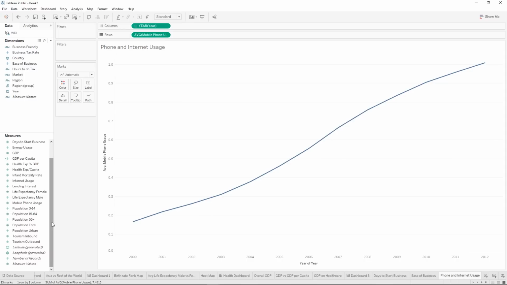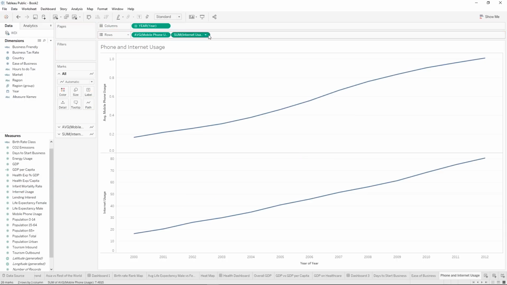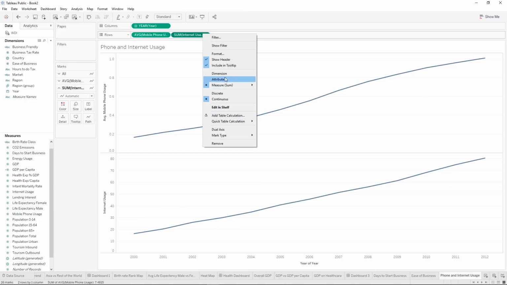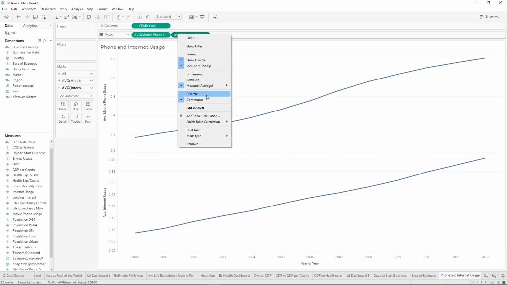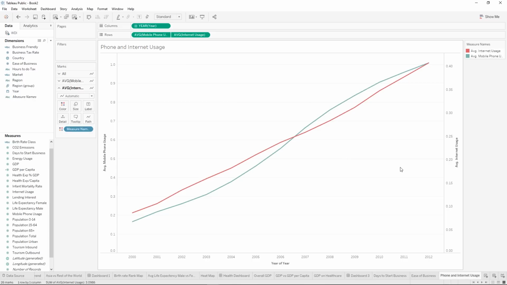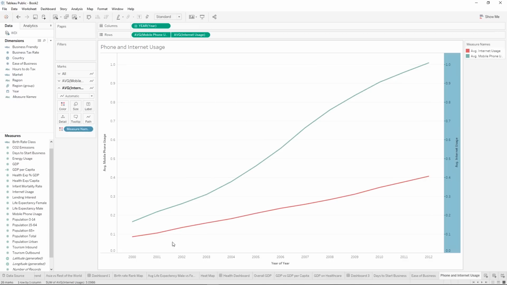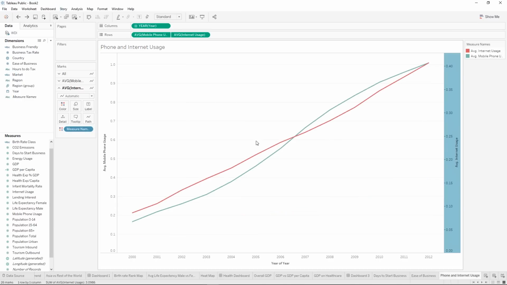And then we're going to bring on internet usage. So we'll bring it on side by side so we have two visualizations. And we're going to also make that average. Now, we might not want these to share an axis because they are measured a little bit differently. And so we can make it a dual axis, but allow them to keep their independent axes. Or you can synchronize the axes and see them at their rates. However, the usage is just a little bit of a different measurement.